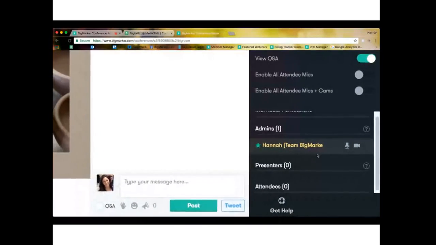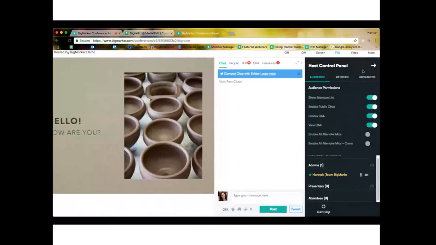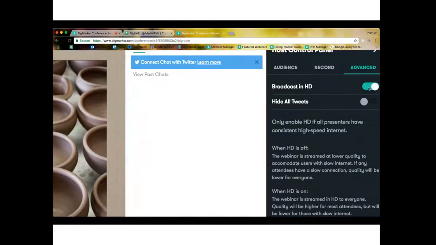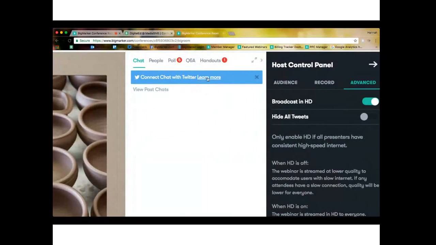Finally, we have the advanced section of the host control panel. I wouldn't worry too much about this section. You can decide first if you want to broadcast in HD. This allows you to have a clearer experience. And then also hiding all tweets. So if you did connect a hashtag to your Twitter account just by clicking Learn More in the chat section and adding a hashtag, and you needed to hide the tweets at any time, if something gets out of hand or you just want to make them disappear, you just go here to your advanced settings and turn on hide all tweets.